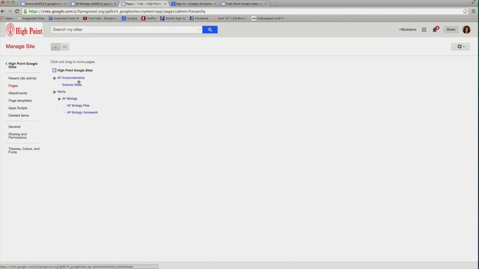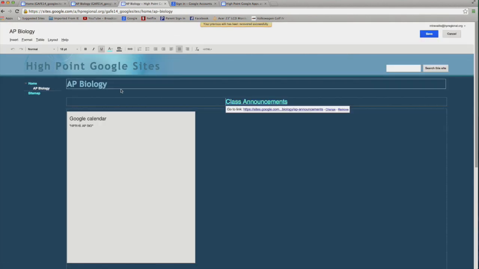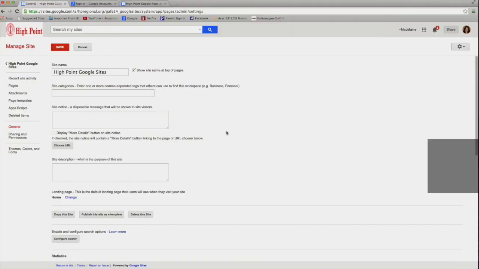Now, this should have been under my AP Biology, so why don't I go ahead and move it? This is going to move the location and reorganize. So it's basically click, drag, or drag and drop the pages. If you let go, it brings you to the site. So you want to cancel that. And I can go back again to my pages.